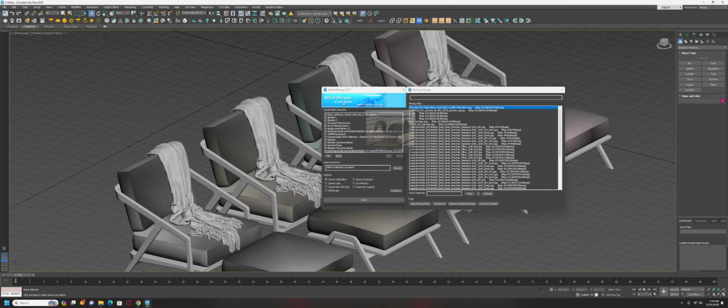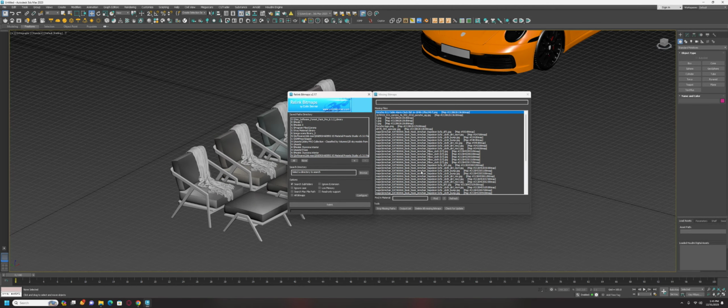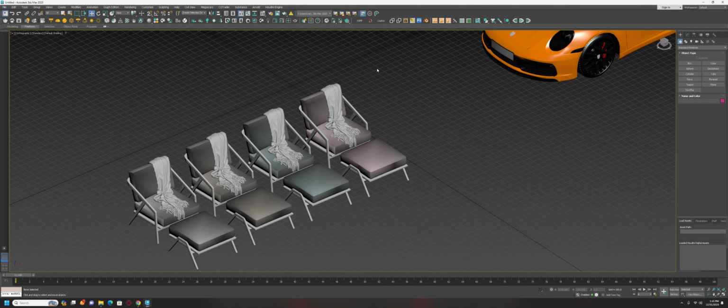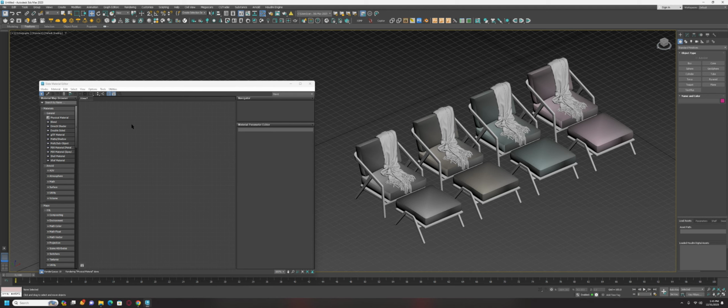This is what the script looks like when you run it, and it's basically telling you that all these things here are missing. These are the bitmaps that are missing. Before I show you what to do, I want to show you exactly what is going on from a technical point of view.